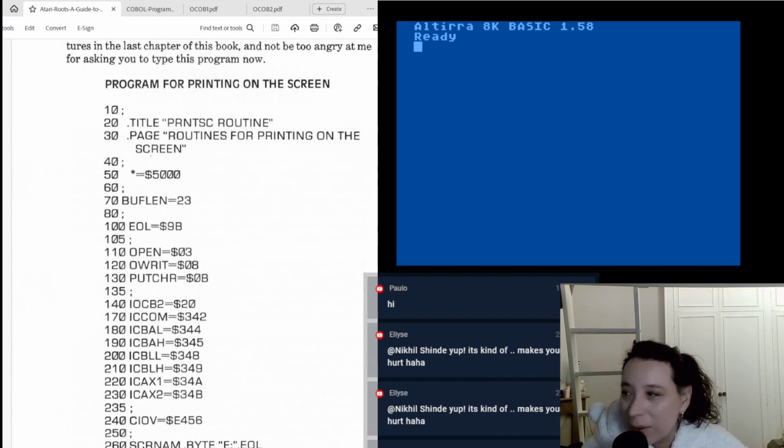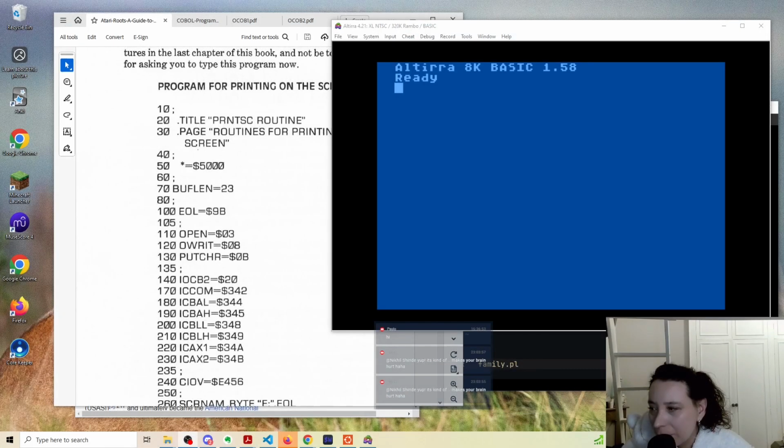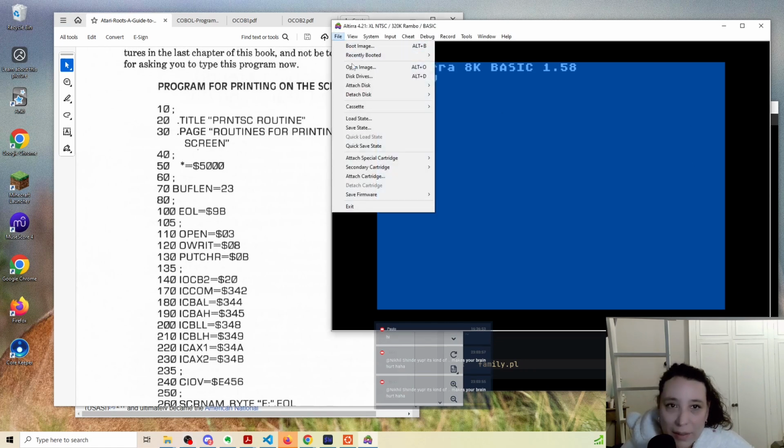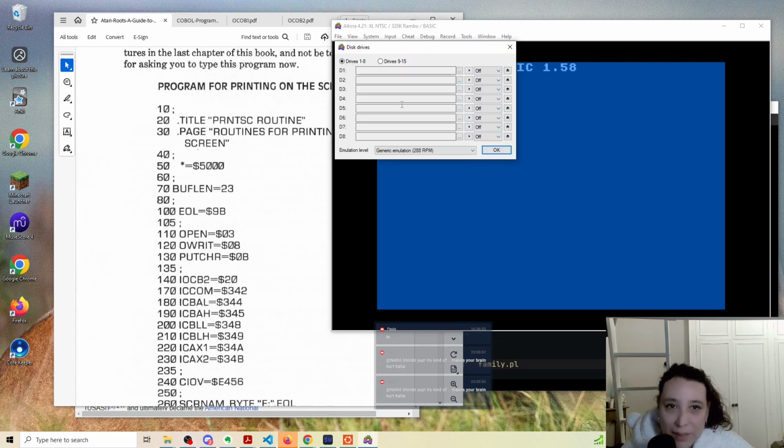Let me check what disk I have in here. Disk drives. Oh, I have no disks in here. I like to show you guys when I set anything up like that. So let me switch to desktop mode. And let's see, we go to disk drives. We have nothing here. So we're going to try to load something.